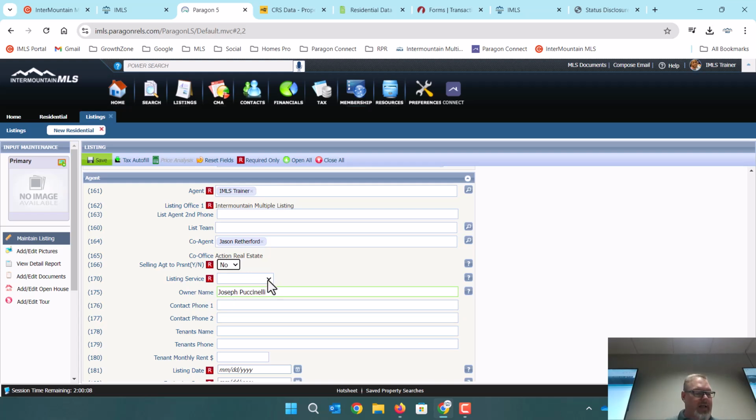Listing service. What level of service are you providing to the seller? Listing service is on the top of page 16. There's full service, limited service, and MLS entry only. Full service is most common. It means you're providing all services to the seller: presenting, negotiating, counter offers, you're doing everything. Limited service means you're not doing all those things. You're doing part of it. Maybe you're presenting the offer, but they're negotiating on their own or something.